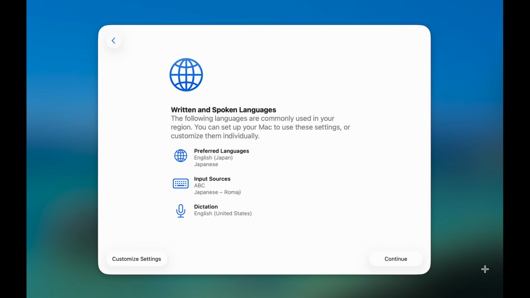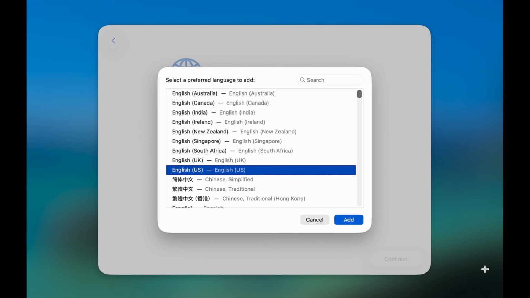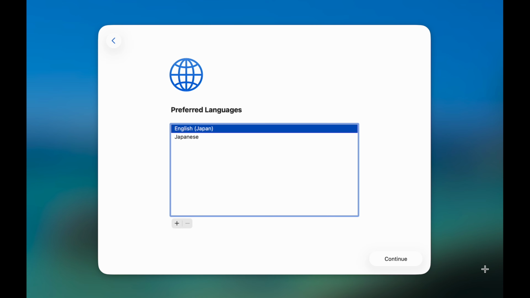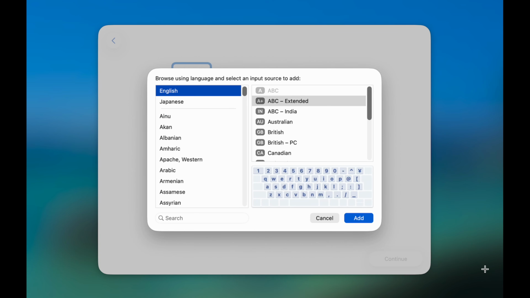Step 3. Written and spoken languages. To add more languages, click on Customize Settings and add the language you want to use. Click Continue. Step 4. Input sources.